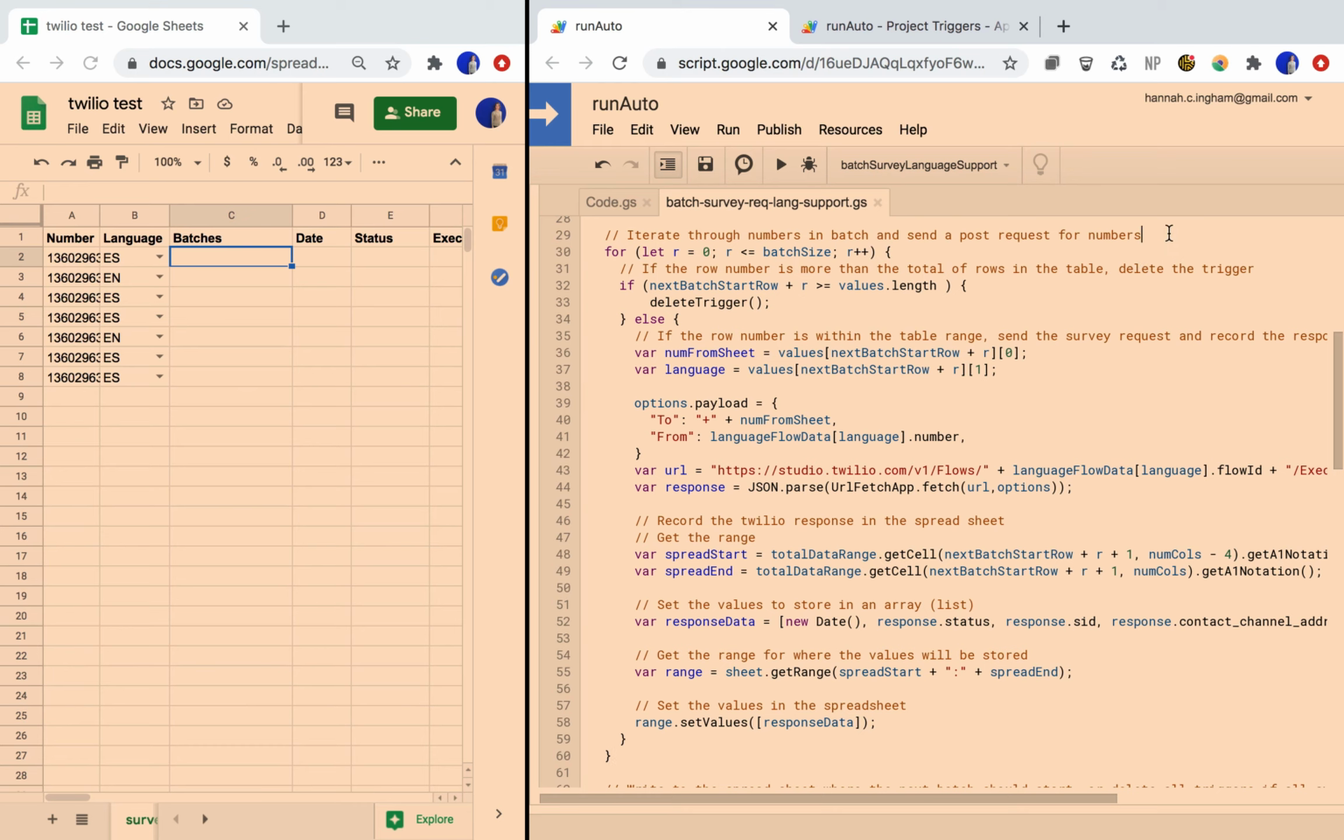The next piece of this function is iterating through the list of numbers that we have over here and just sending the request. First of all, we just want to validate that there is a number.